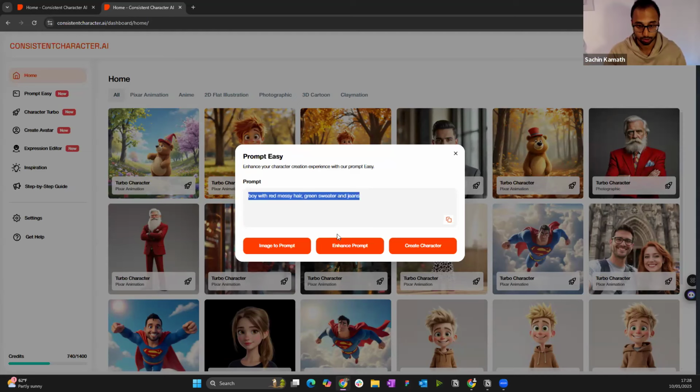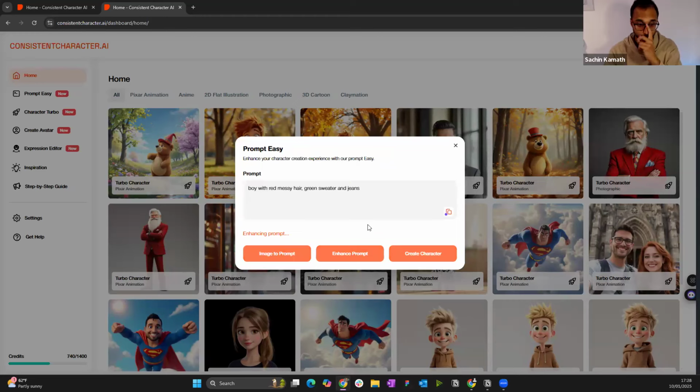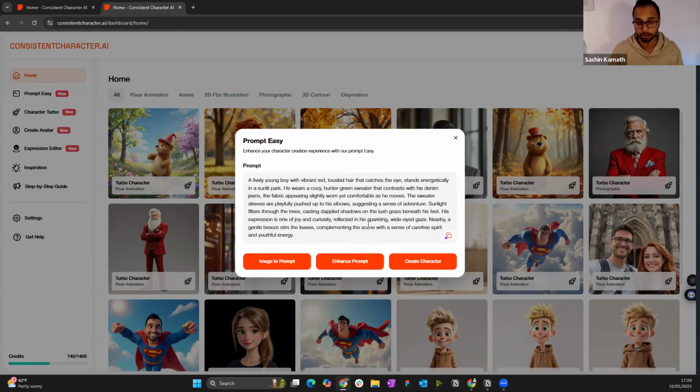This is one of the things that you can do. Just type your idea and click on Enhance Prompt, right? Now it's going to take that and turn it into a prompt that really captures a lot of details. For example, within a couple of seconds, I got this output: a lively young boy with vibrant red tousled hair that catches the eye stands energetically in a sunlit park, right? So it's now adding more details about the character and the surroundings.